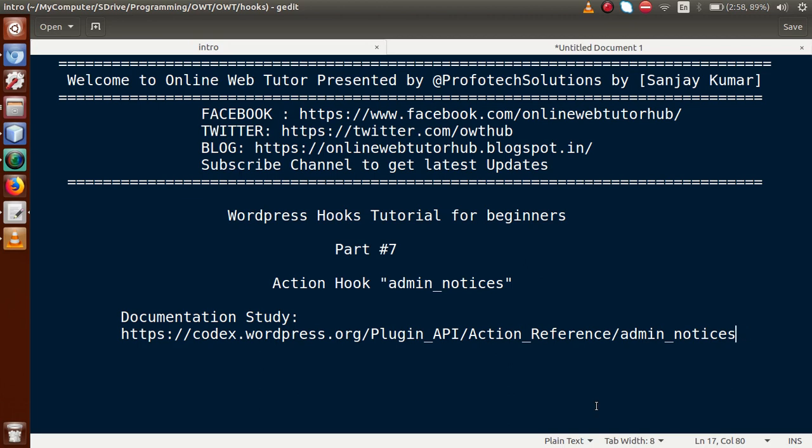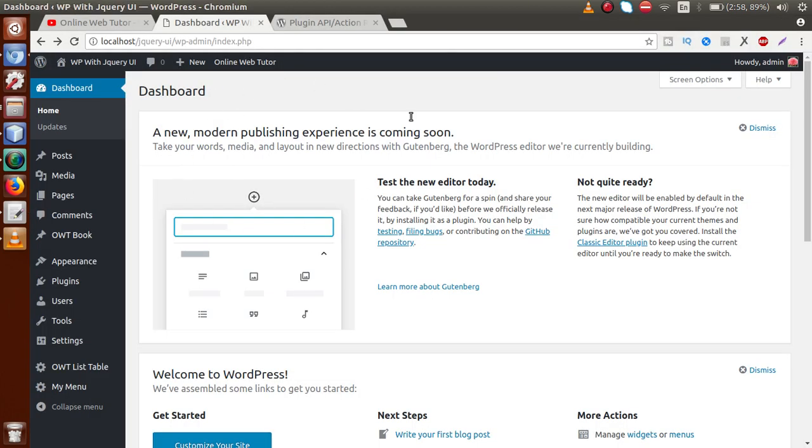So basically, we have a question: what is admin notices? If you go to the administrator panel and inside this panel you want to make some notice to the admin section, suppose you want to give some error, some successful message, some warning messages, as well as some information messages. In those formats of messages, we can show to the admin by using the admin_notices hook.